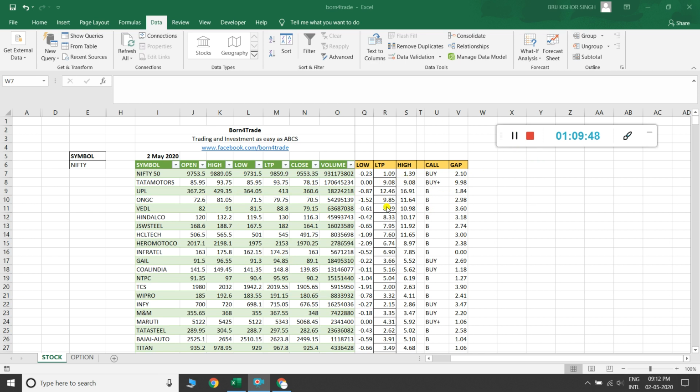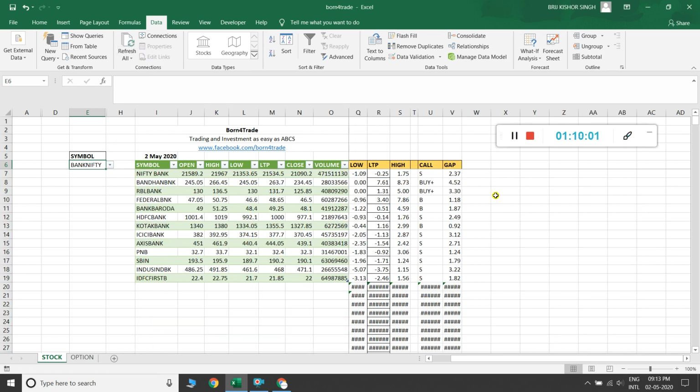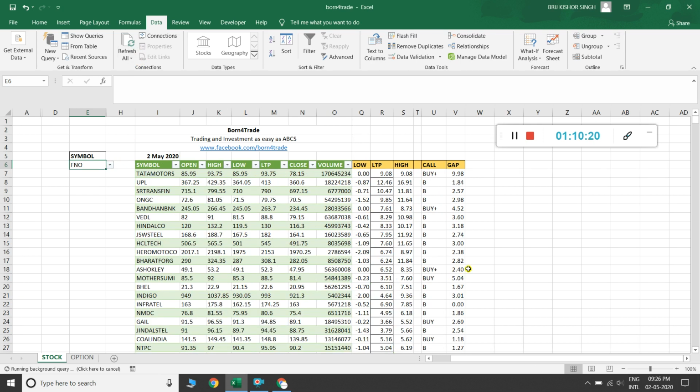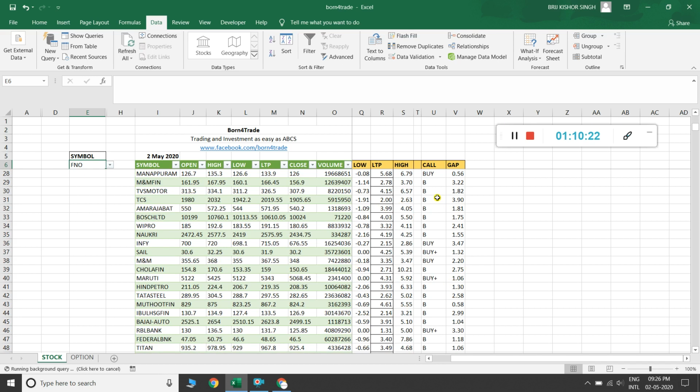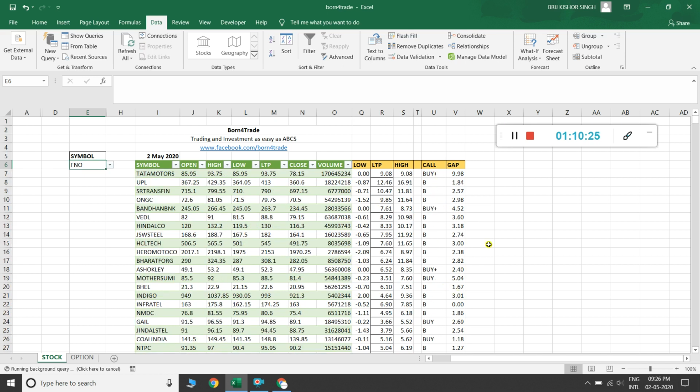One thing you can notice here: here is Nifty, you can just click here and change it to Bank Nifty and refresh all. Then it is common for all Nifty stocks, Bank Nifty stocks, and future and option stocks. It is common to all. So now you are an expert at generating this type of signal.